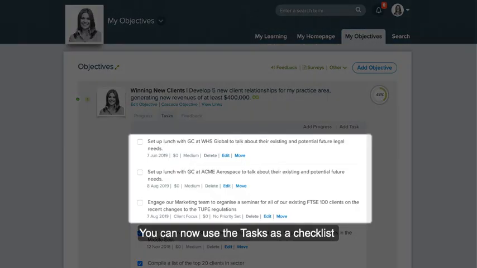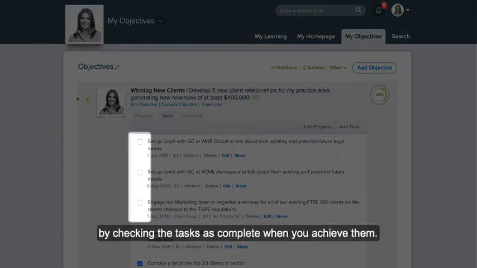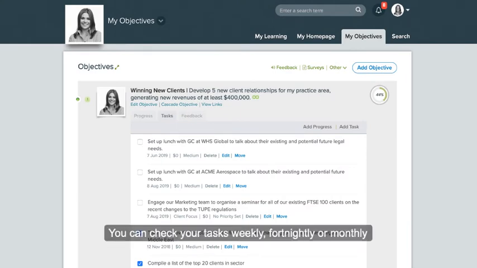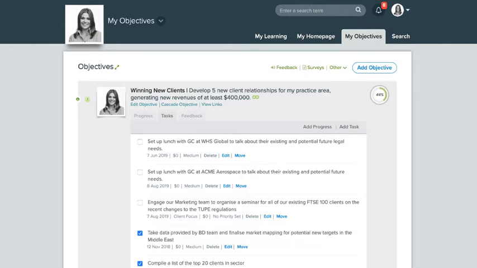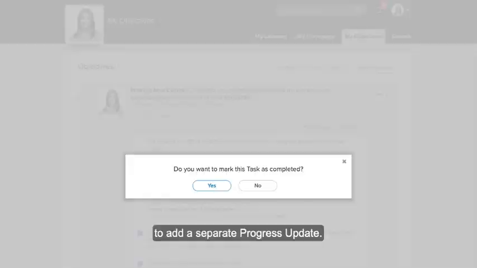You can now use the tasks as a checklist to track your progress towards your objective by checking the tasks as complete when you achieve them. You can check your tasks weekly, fortnightly, or monthly and update your task list accordingly. When you complete tasks, you will also have the opportunity to add a separate progress update.